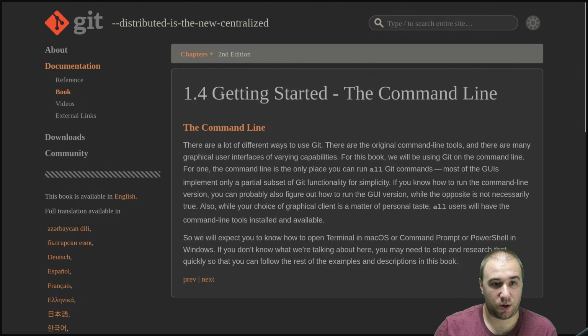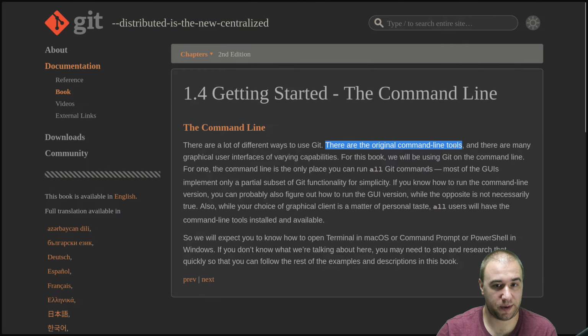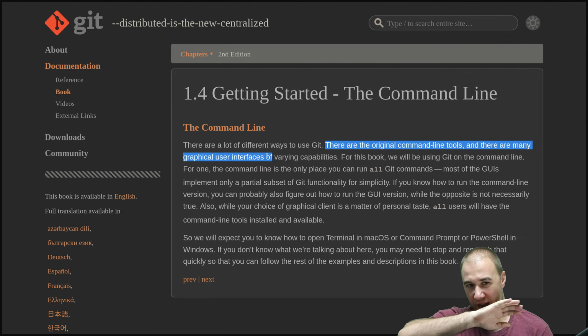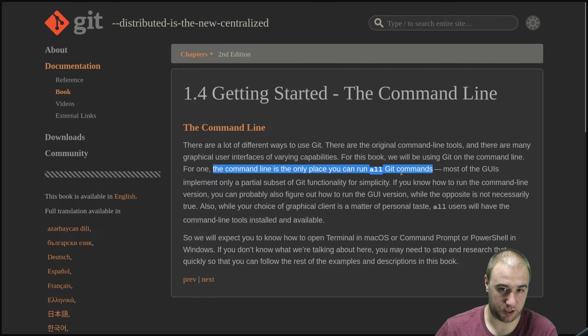So now we're going to get started with the command line. There are a lot of different ways to use Git. There are the original command line tools, and there are many graphical user interfaces of varying capabilities. For this book, we will be using Git on the command line. For one, the command line is the only place you can run all of Git's commands.